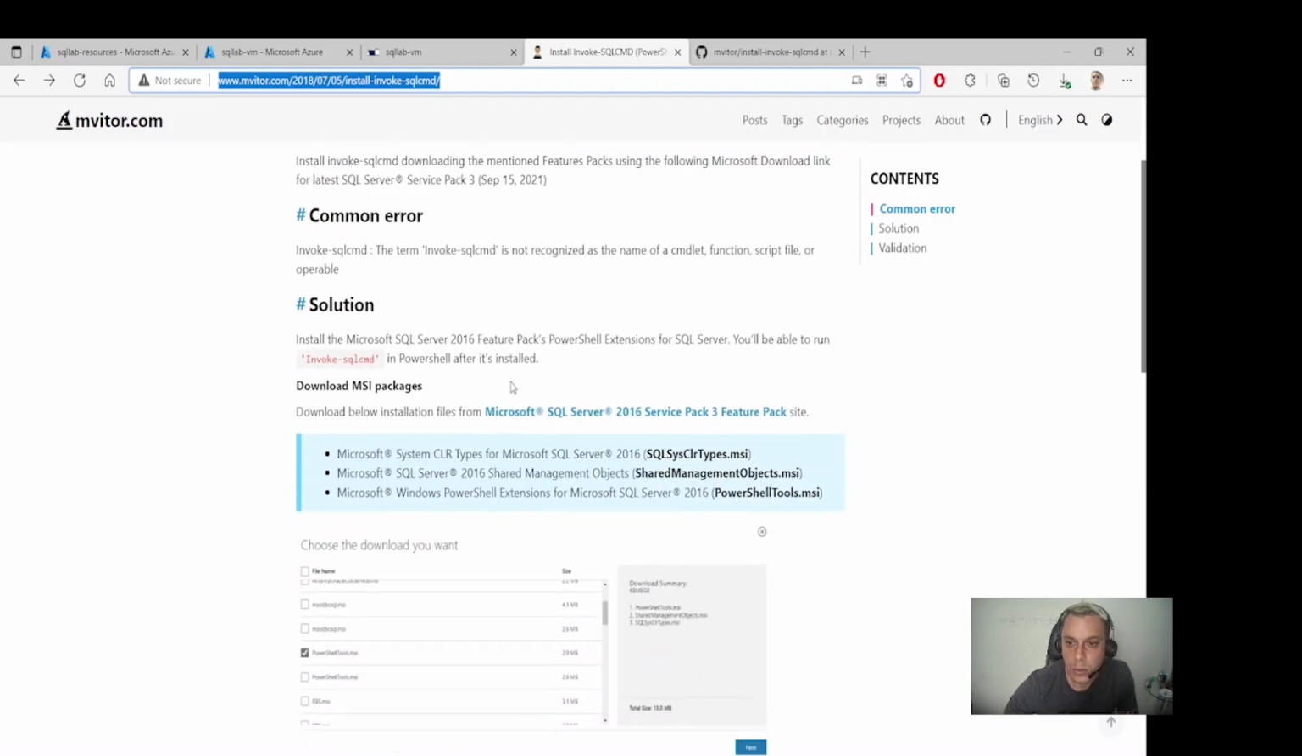In order to install Invoke-Sqlcmd, we need to download and install these packages from SQL Server 2016 Service Pack 3. We need Microsoft SQL Types, SQL Shared Management Objects, and PowerShell Extensions.